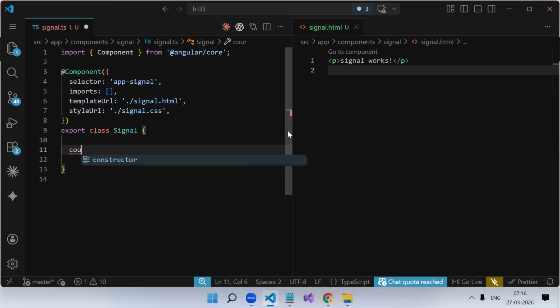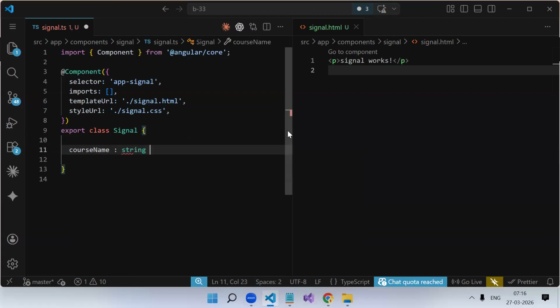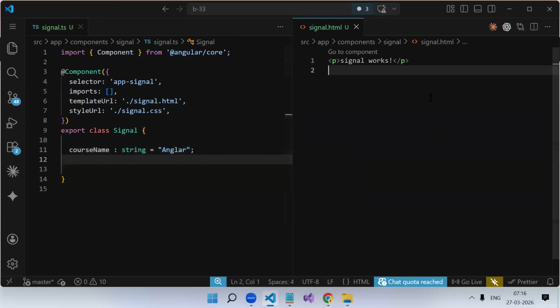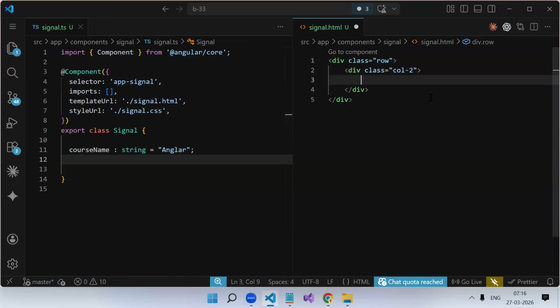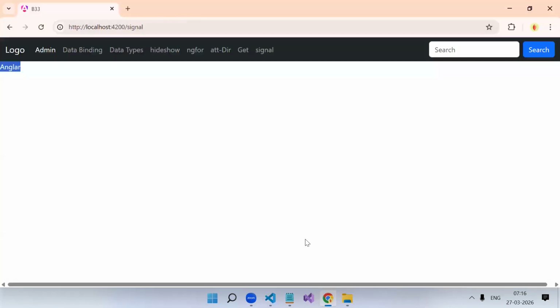Okay. Now let's see what we do. So course name: a normal variable we declare like this, string equal to Angular. Then in your HTML, you access it like this. In the interpolation, you directly access the variable name. This is how basic Angular behaves.